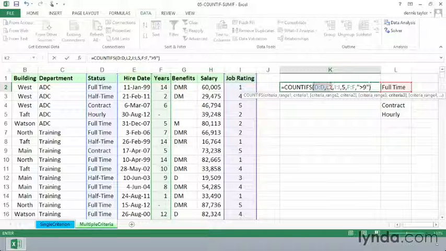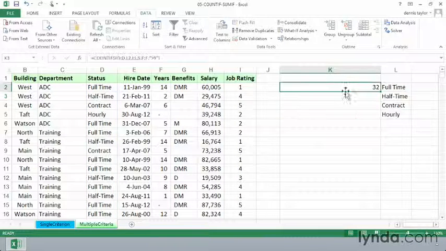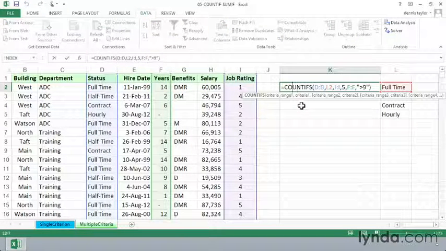Think of these as pairs. The first pair is about the status being full-time. The second pair is the job rating being 5. The third pair is the years of service being greater than 9. So we press enter, and we've got 32 people. Remember, our previous answer, as I press Control Z, was 102. Pressing Control Y, reverse order here. And once again, displaying the function, we see COUNTIFS used with multiple criteria.